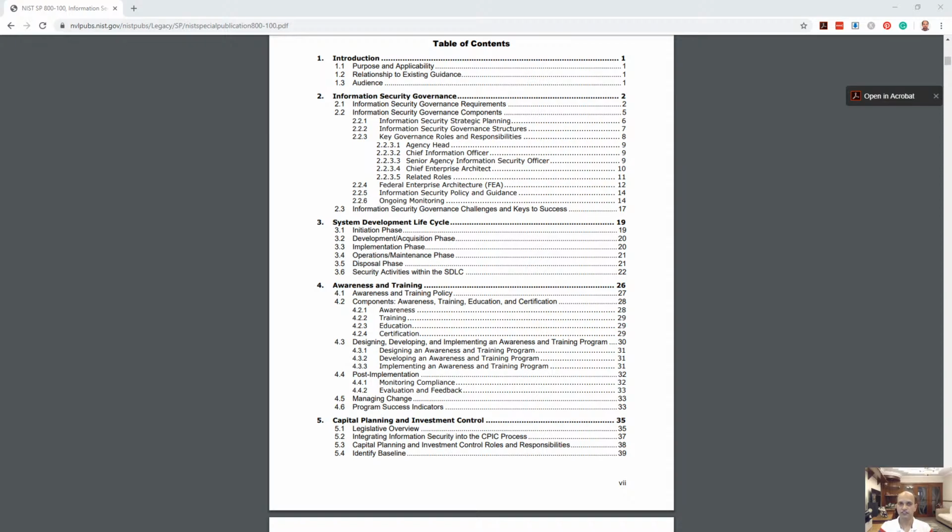Then comes the awareness and training. When we are talking about the information security manager, it is your top responsibility to create an information security awareness and training program in your organization, and the same is also mentioned in the CISM. So every detail is given here about the awareness, about the training, about the certification. Everything is mentioned here in this particular document.